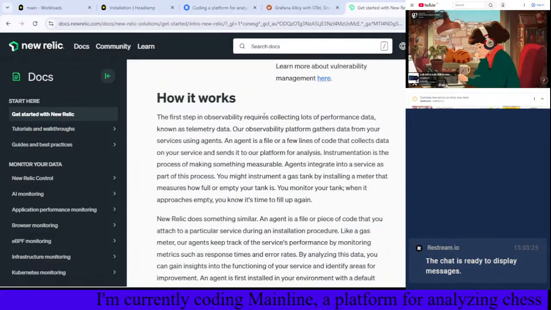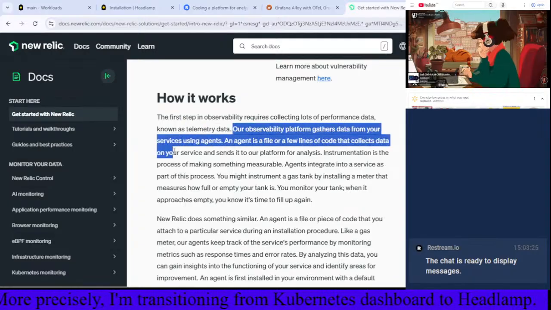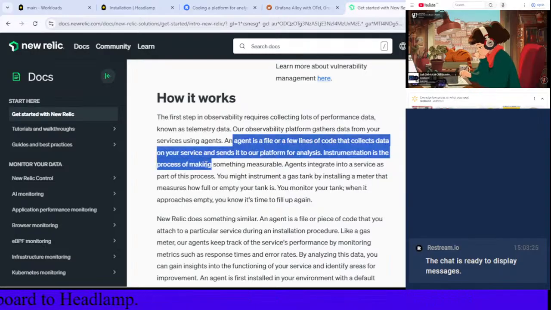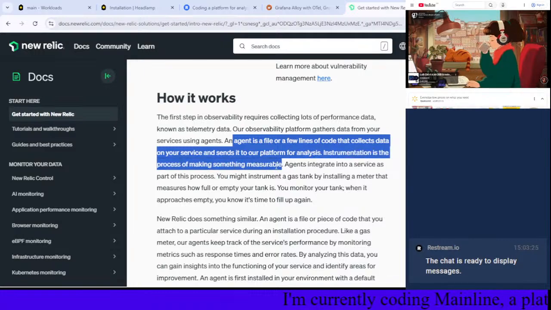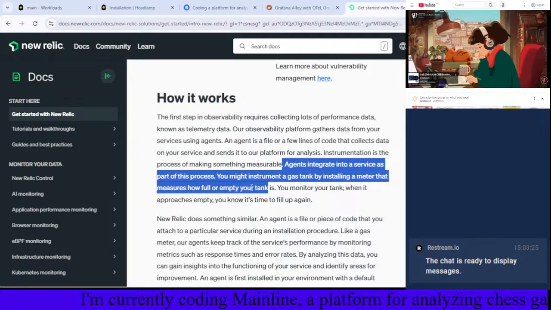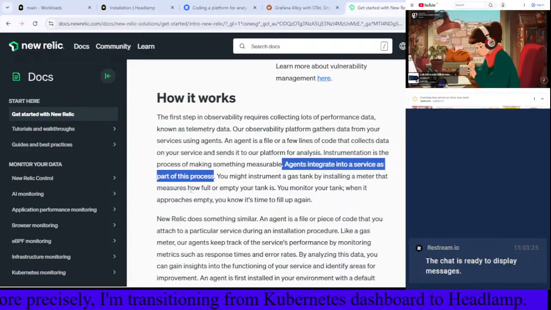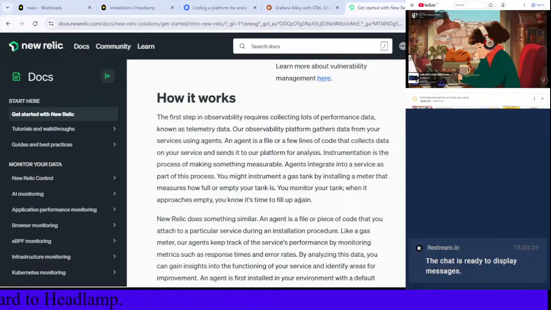How it works? First, it requires collection of performance data, known as telemetry data. Observability platforms gather data from services using agents. An agent is a piece of software that collects data on a service and sends it for analysis. You might instrument a gas tank with a meter that measures how full it is. When it reads empty, you know it's time to fill up again.